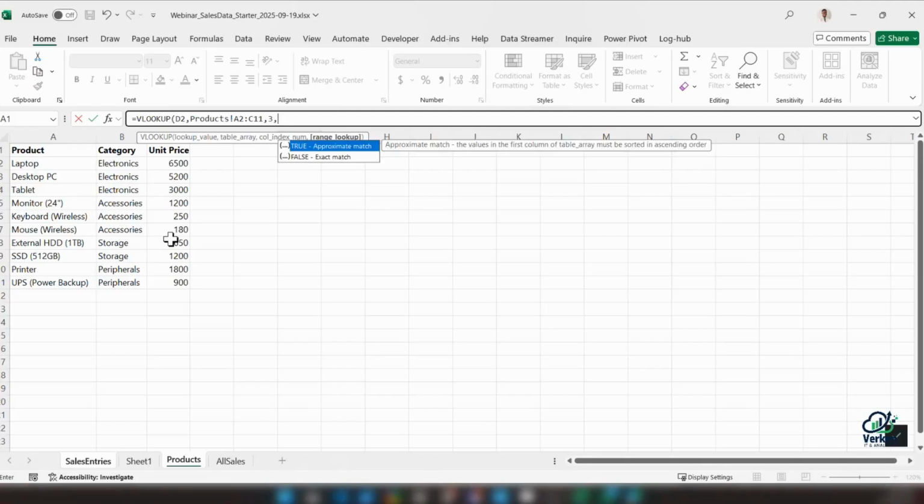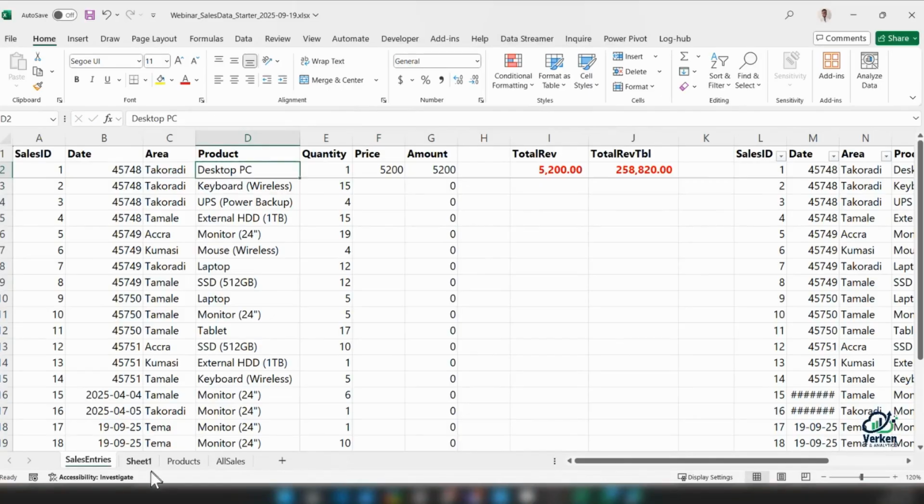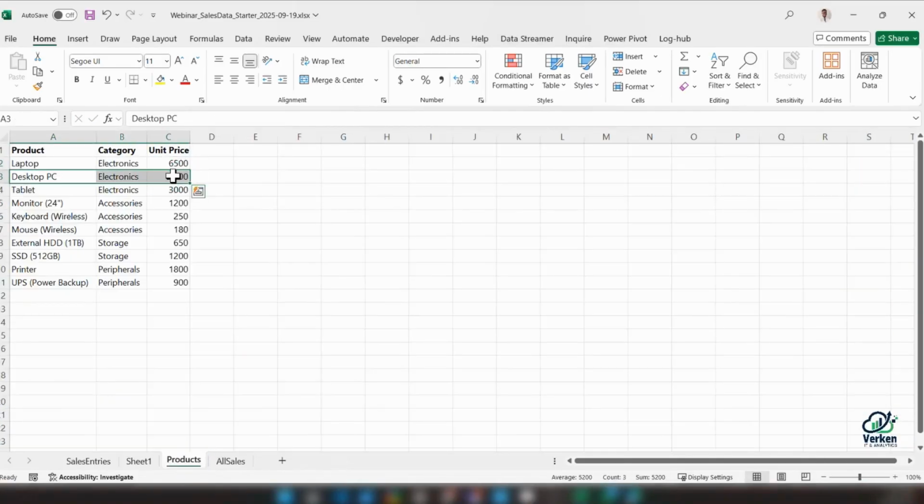And then the last argument is whether, in looking for the product, I want to find an approximate match or an exact match. Most likely you will want to do an exact match. So let's do that, an exact match. We close the bracket and we have our price. Let's confirm: desktop PC 5,200. Okay, so that's correct.